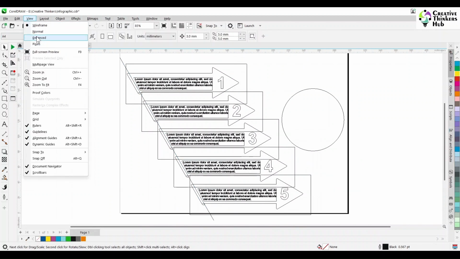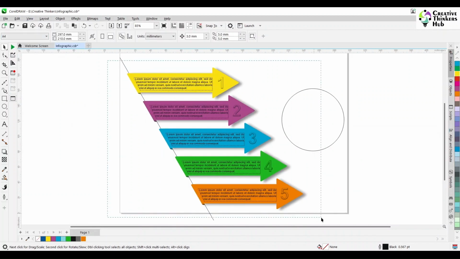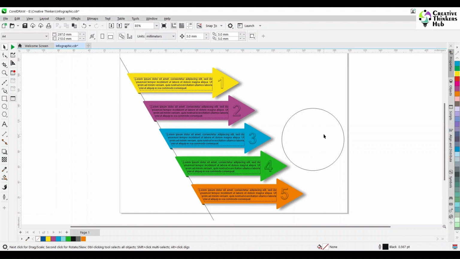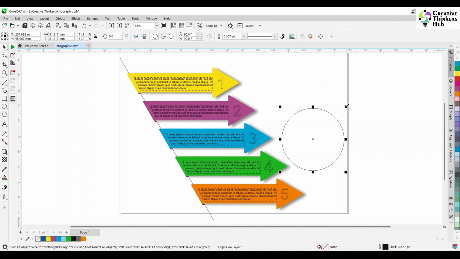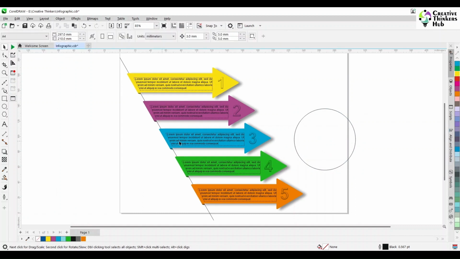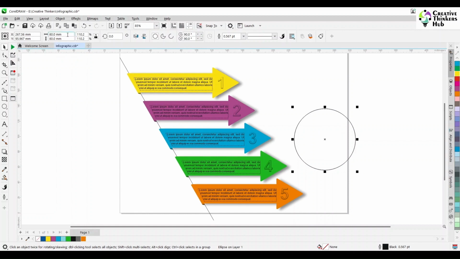Okay, enhance. Now select all of them and group them and select the circle, press this and press E. So it comes exactly in the center of this particular structure. Now let's make the circle 80, copy paste it and make it 75. No, I think 75 is too big.